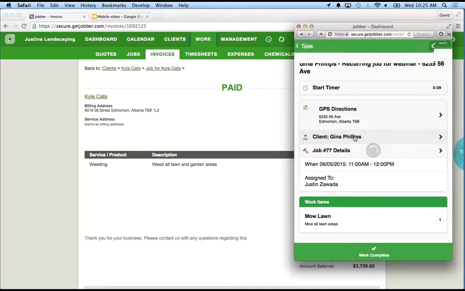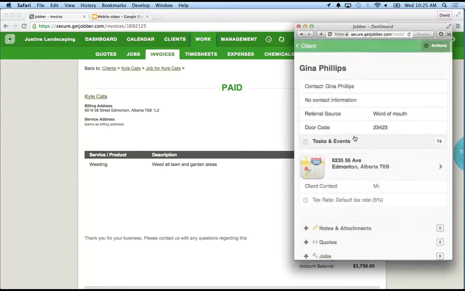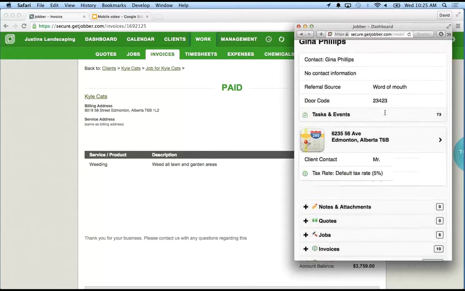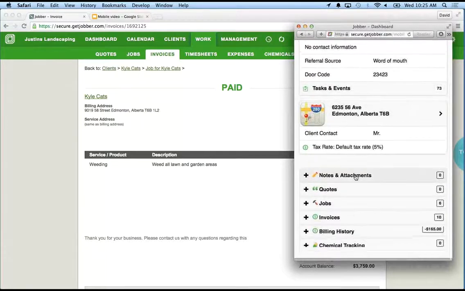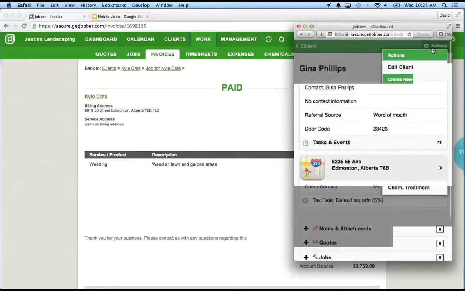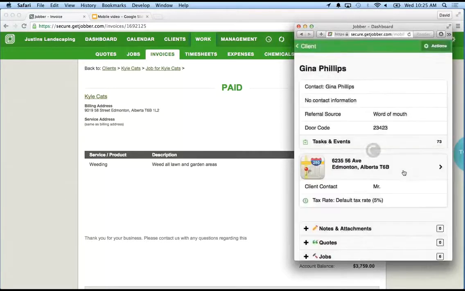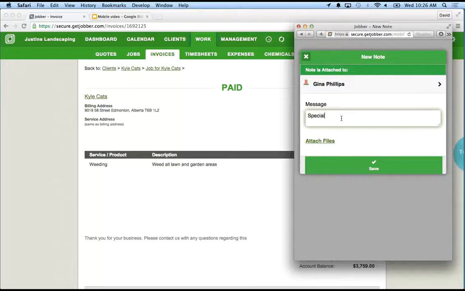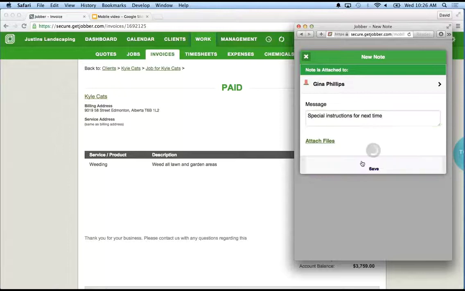So I'm going to click on Client. We can see all of the information we have. We have a door code, where the customer came from. Looks like we don't have any notes on this client yet. I'm actually going to leave a note. So I'm going to click on Create New Note. And I'm going to say Special Instructions for next time. And I'm going to hit Save.